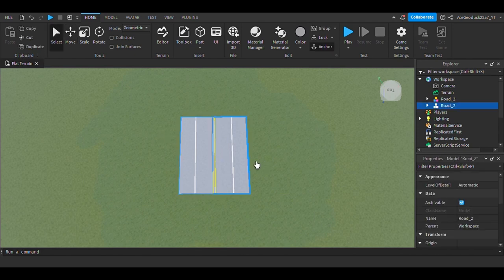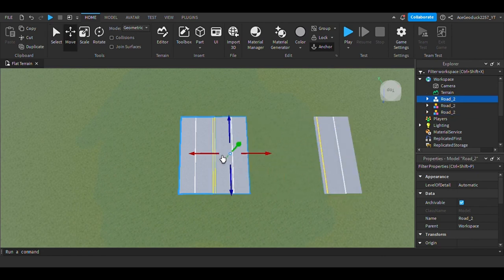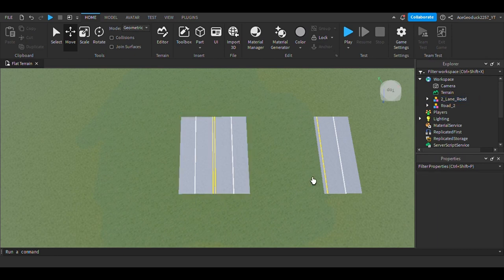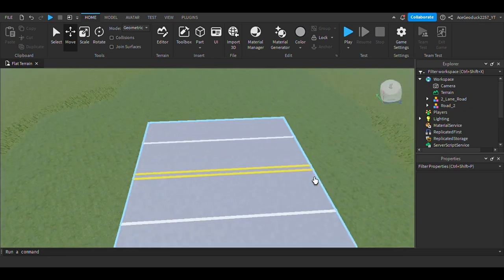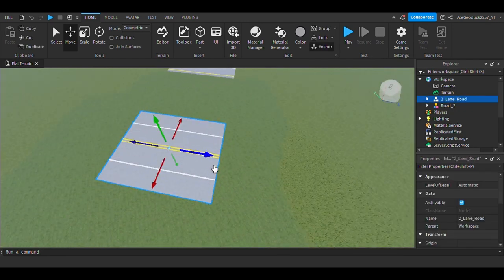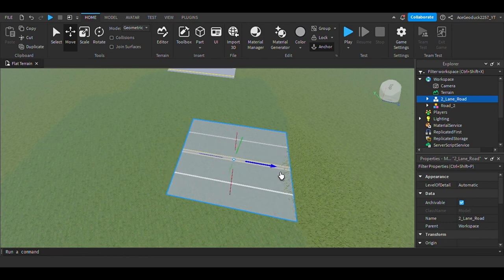Okay, so now we got our piece. What I'm going to do is duplicate one of the pieces, just move it out of the way. Then we'll take this set of roads and group it as a model, and then rename the model two lane road, just for simplicity's sake. We just want to keep things nice and simple as we're working along with this.